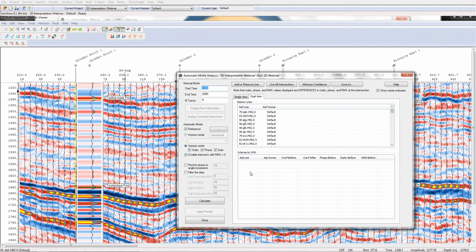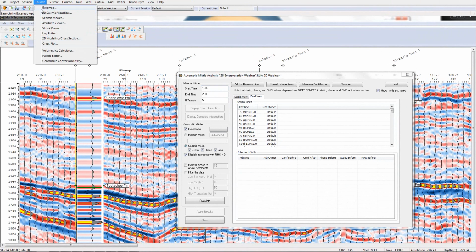Now that we've created new versions of our seismic lines that tie together based on our mistie analysis results, I'm going to open up a base map and just open them up again so we can get a visual representation of how well they tie together.